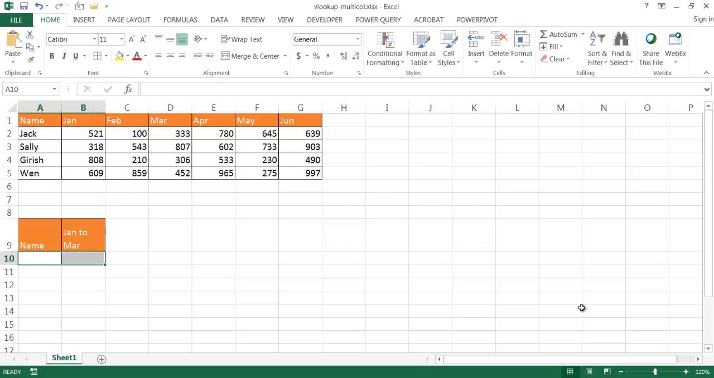Hi, in this video, I'll show you how to do a VLOOKUP and bring back values for multiple columns. When I say bring back values for multiple columns, let's say that I want to pick a name here and bring back values from different columns. For example, we want to look up Jack and get the values from January, February, March.